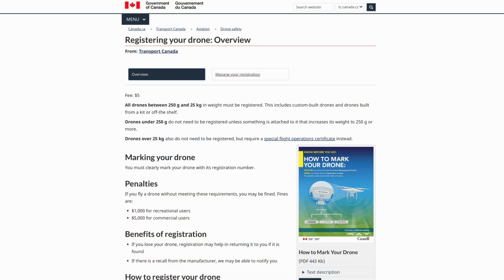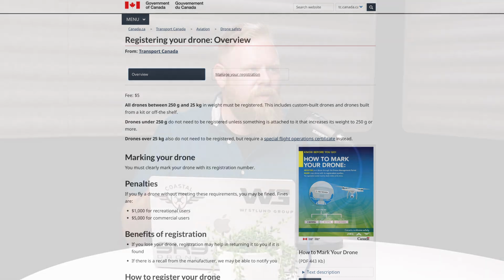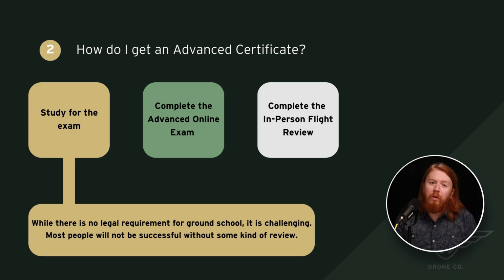Aircraft registration is the drone management portal, $5 to register your drone. It's got to be on your drone in some sort of easily durable manner, not permanent, but durable. And then do your CARS checklists and site surveys. How do you get an advanced certificate? You study for the exam. As we mentioned, it's a very challenging exam.